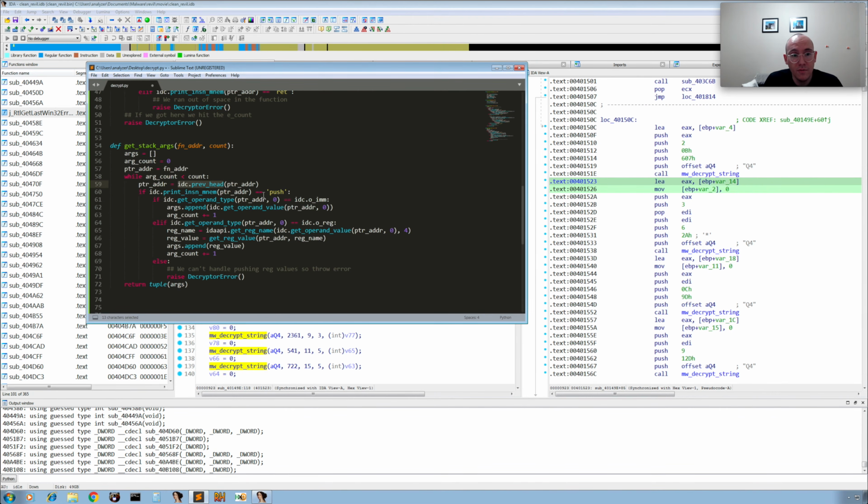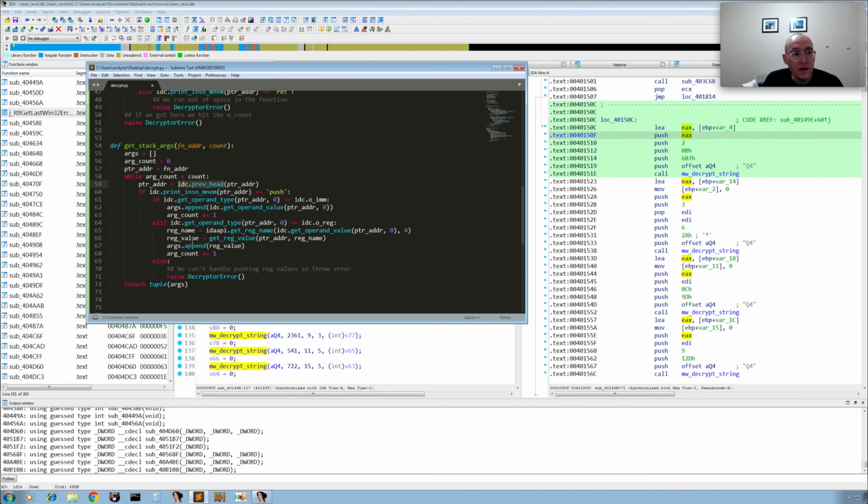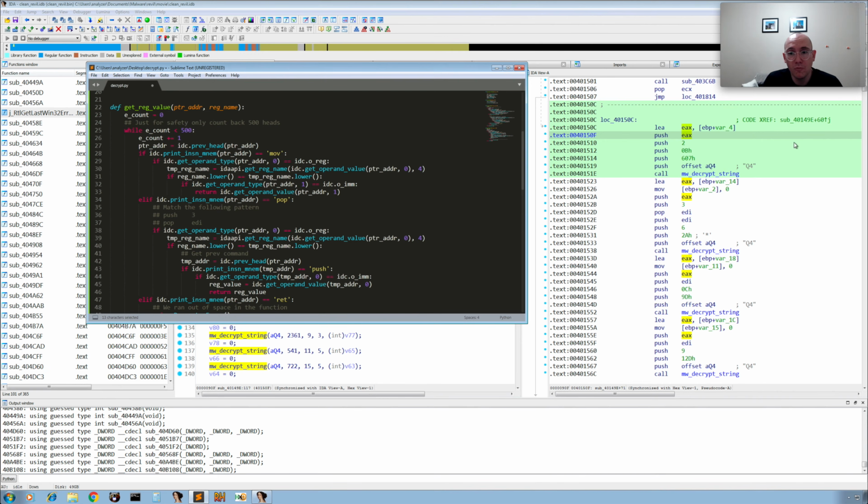For each previous head, we look for a push, because of course the pushes will be pushed onto the stack. And we look to see if the operand is an immediate. That means it's not a register, it's an actual value. So if it's an immediate, then we add the operand to our arguments. And if it's not an immediate, if it's a register, we use this second function here and we walk back further from the register to see what was loaded or moved into the register.